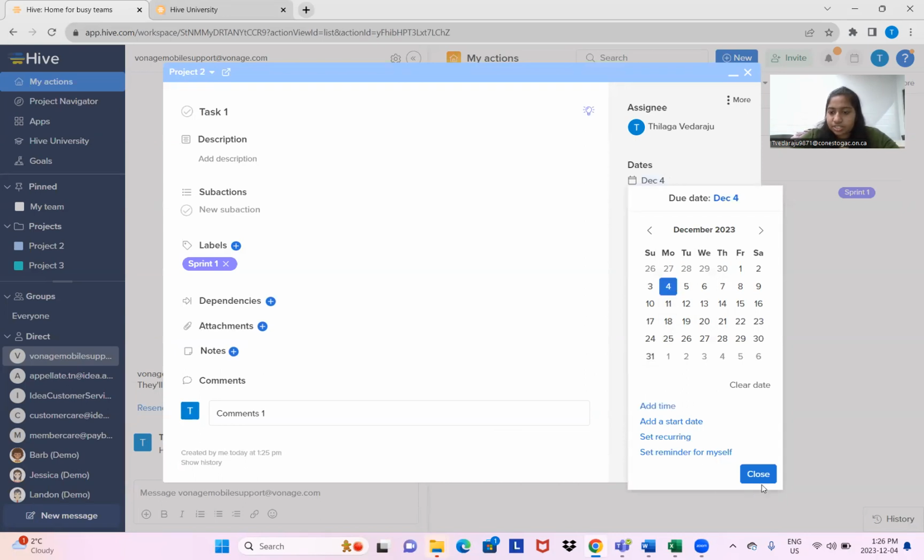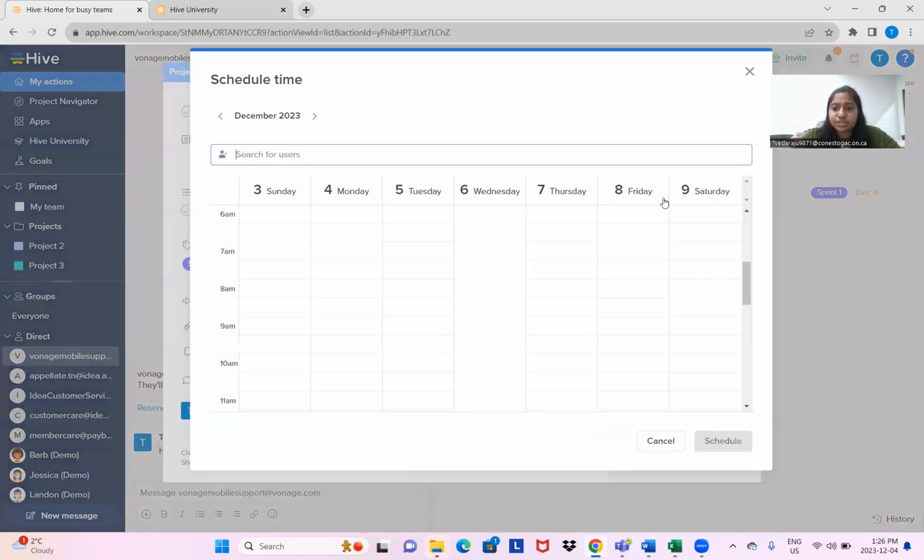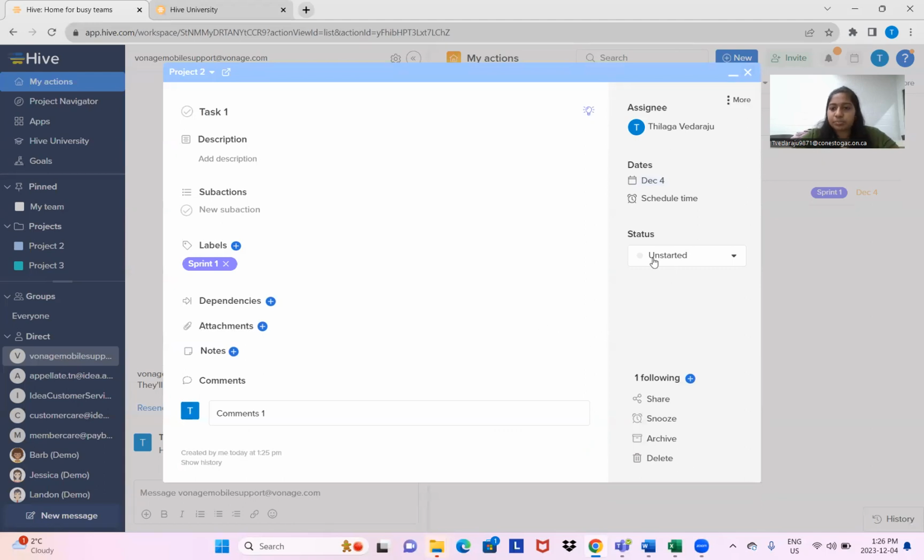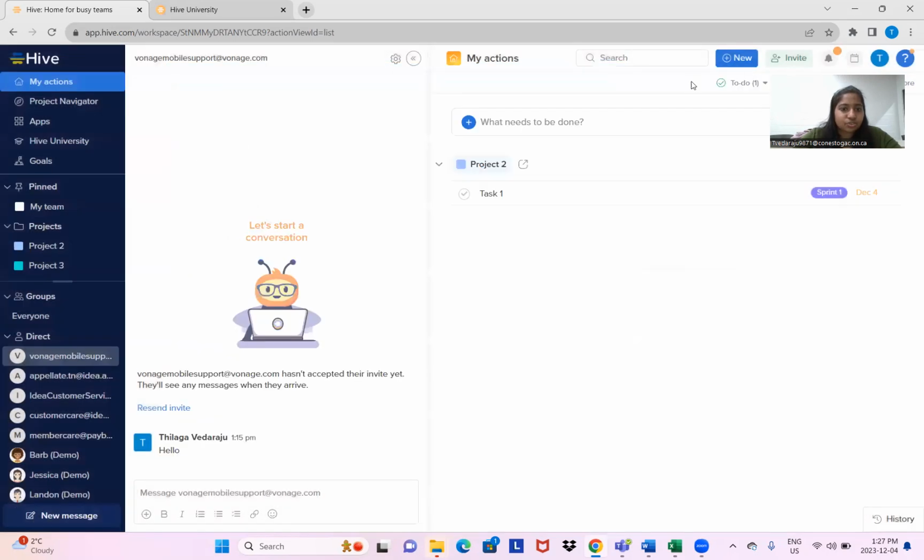Here you can give the task name, the task date, and the scheduling time. If you want to give any scheduling, you can select the users and schedule a particular time by which the team member has to complete it. Here you can give the status, whether the project is started, the task is in progress, or completed. You can also share, snooze, archive, and delete. So these are the features available for task creation.